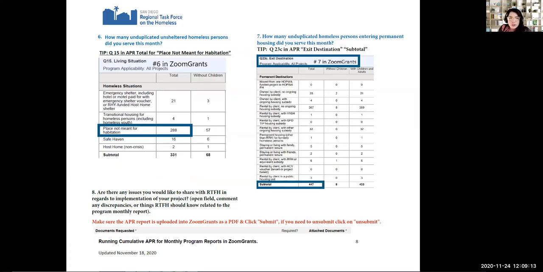Number 6, how many unduplicated, unsheltered, homeless persons did you serve this month? You will use Q15 in the APR, the number reported for place not meant for habitation, which is listed under living situation, homeless situations, place not meant for habitation. In this case, it would be 288.